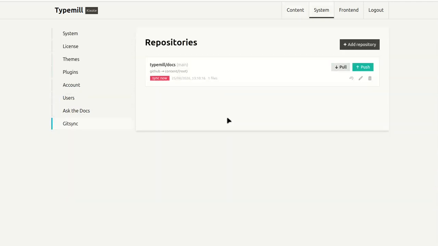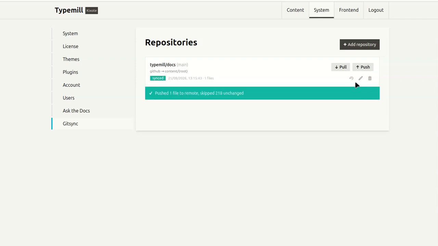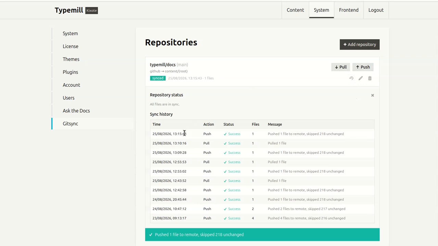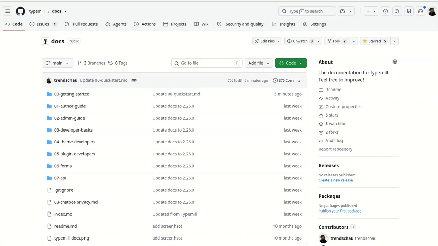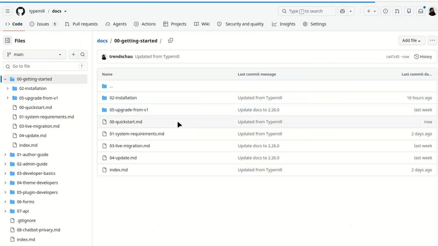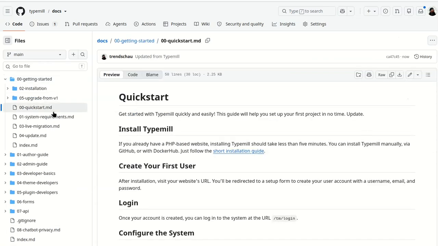And yeah, you can just open here the system settings, the GitSync in the system settings, and there you have a push button. And then you can just push your changes to GitHub. Let's just open it so you can also see the whole push and pull history here. And now let's check it on GitHub, and you can see that the content is updated.